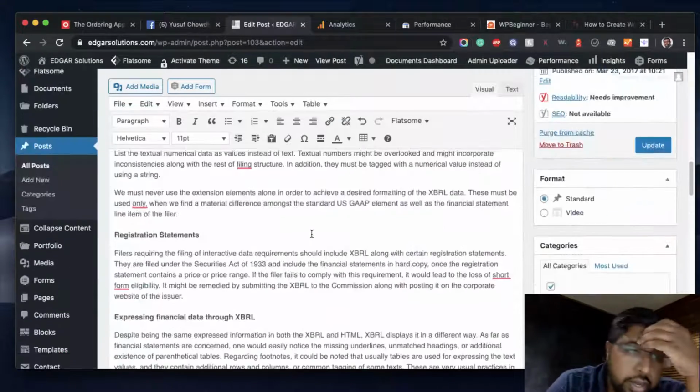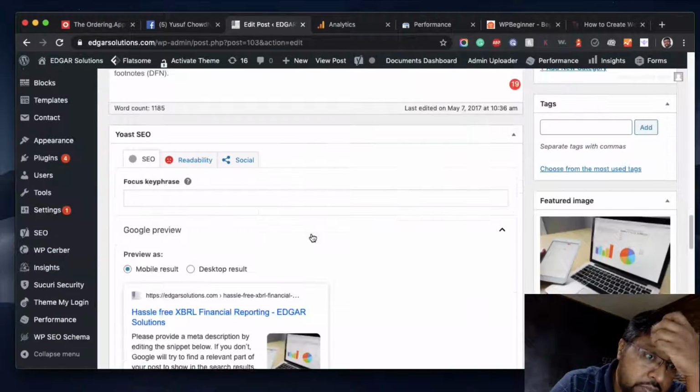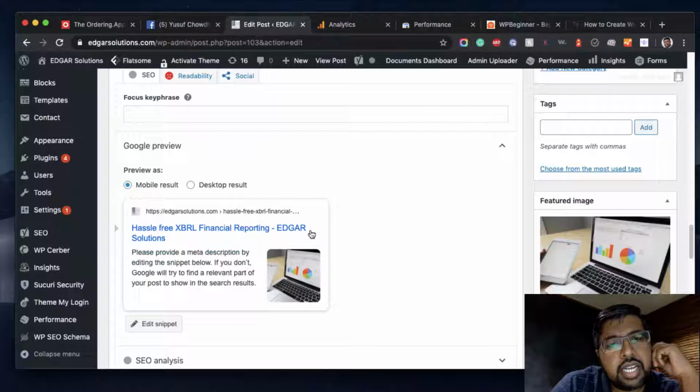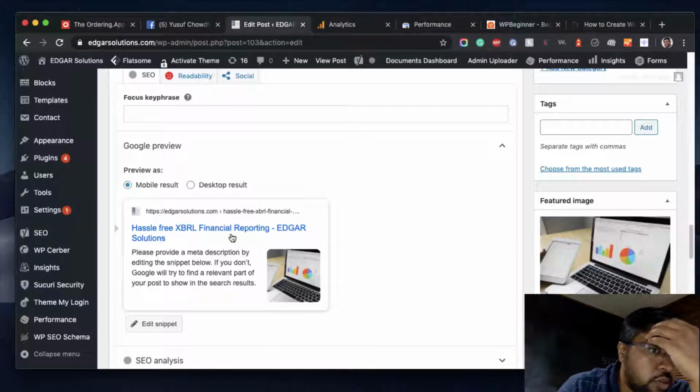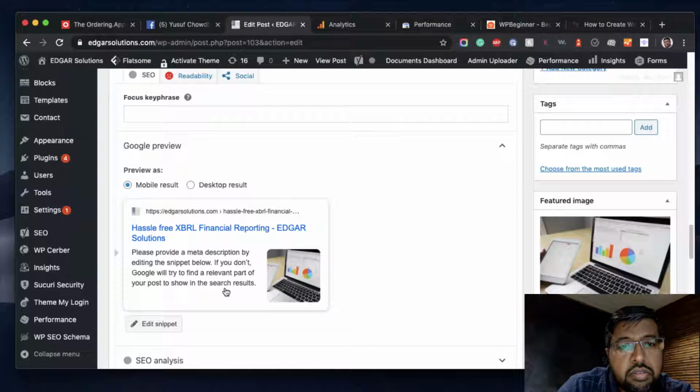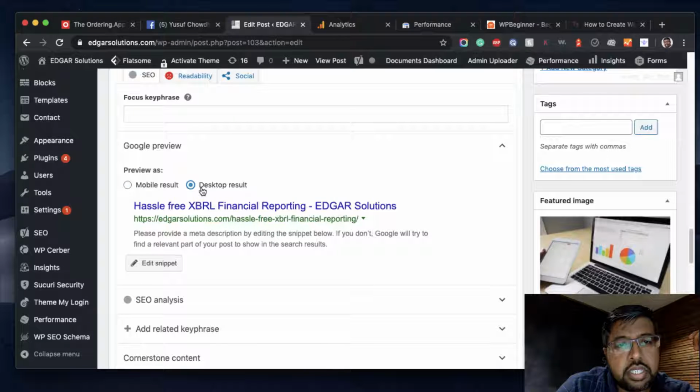Okay. All right, so when we scroll down, right now it says on Google, this is how it looks. Hassle-free XBRL financial reporting, Edgar Solutions, right? That's how it looks. But look, it says please provide a description by editing. So when I click, this is on the mobile device and this is on the desktop. That's how it looks on the desktop.